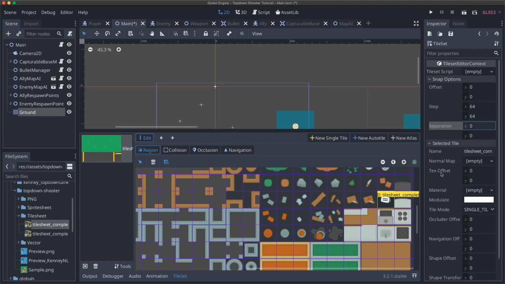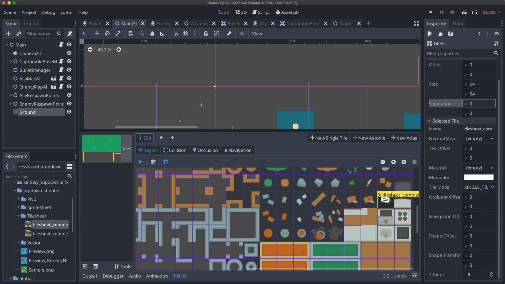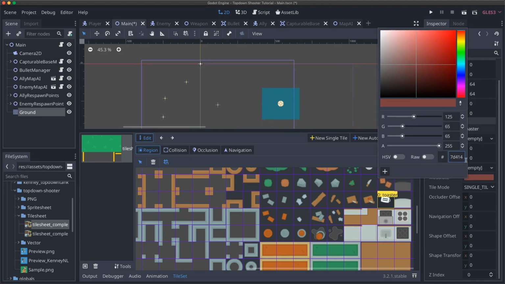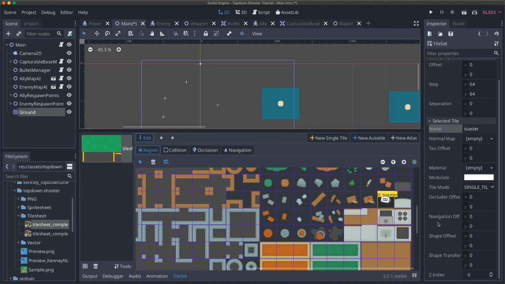Then there's some options for the selected tile here. Say I want to give this tile a name. I can call this toaster. So now it's got a name. You can modulate this specific tile. It won't change what it looks like here, but when you actually place that tile in your game, this modulate property will be applied to it. I'm going to reset that. And there's some other offsets, z-index things you can do here. So just an overview, this is how you create a tile.